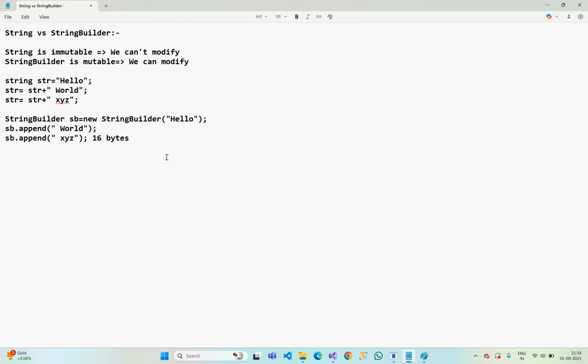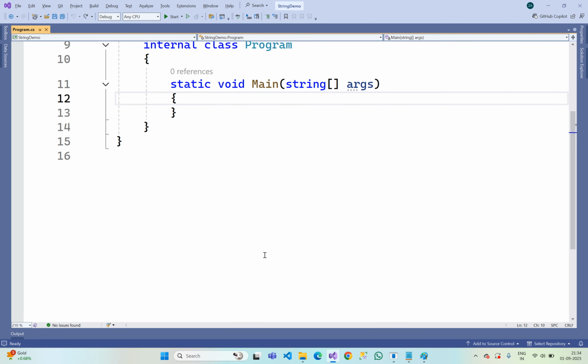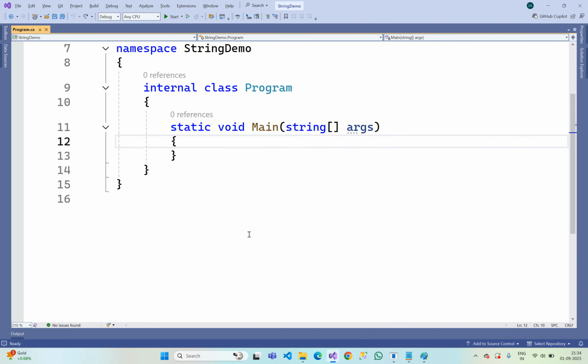By practical implementation, I will show the speed, which one is better, which performance is better. Okay, I will show.